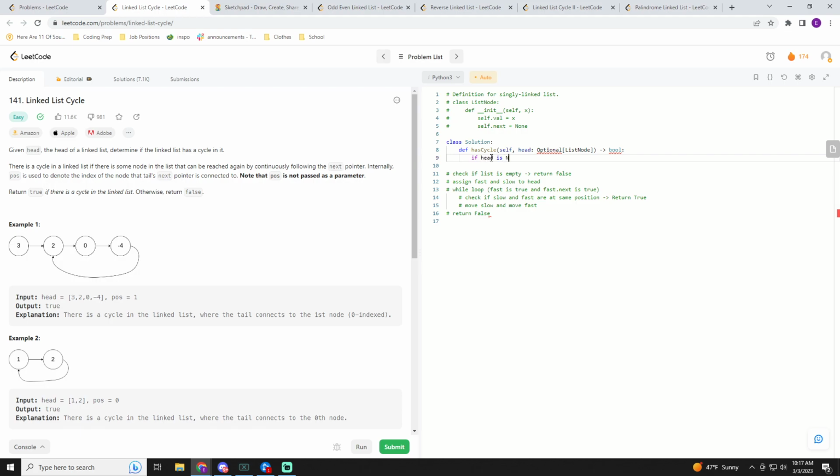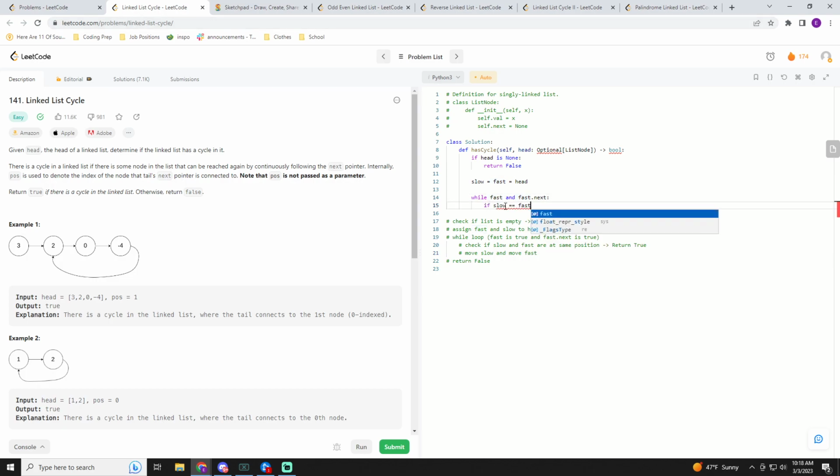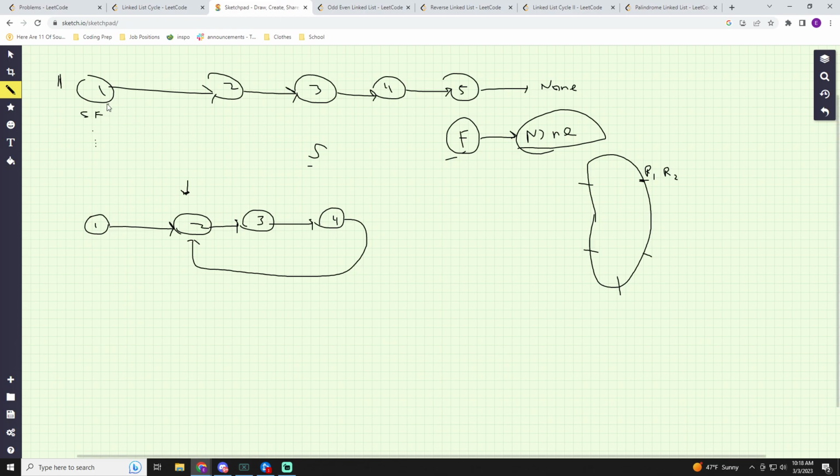So if head is None, return false. Slow equals fast, which equals head. While fast and fast.next is true, we're going to now check if slow and fast are the same position. However, looking back at this, there is an issue here. What's the issue? If we have this if statement, if slow is equal to fast, return true, we're going to actually have some errors.